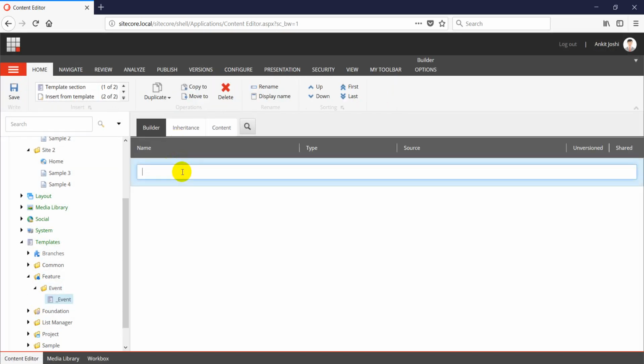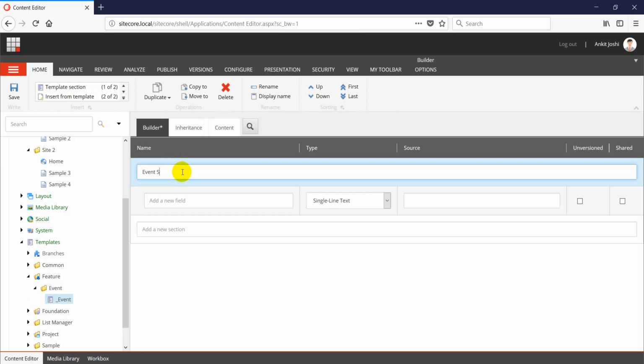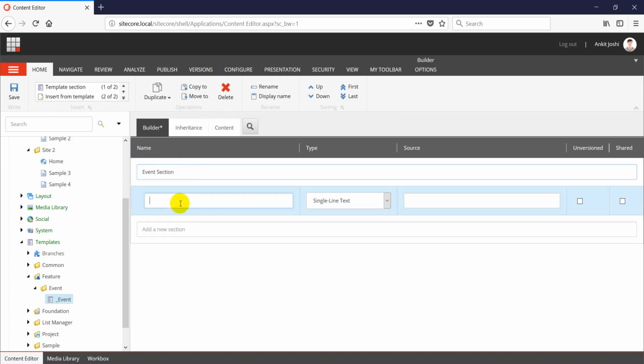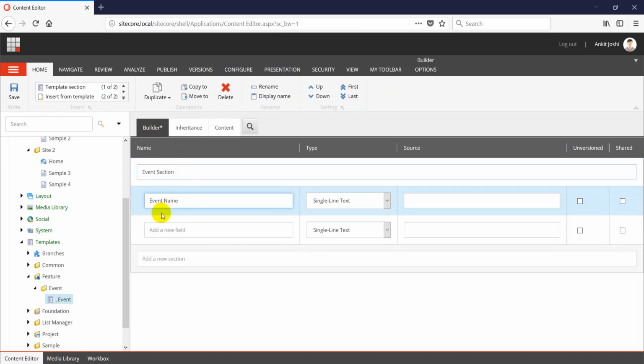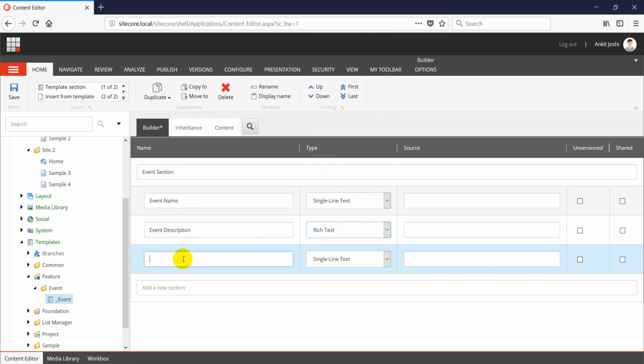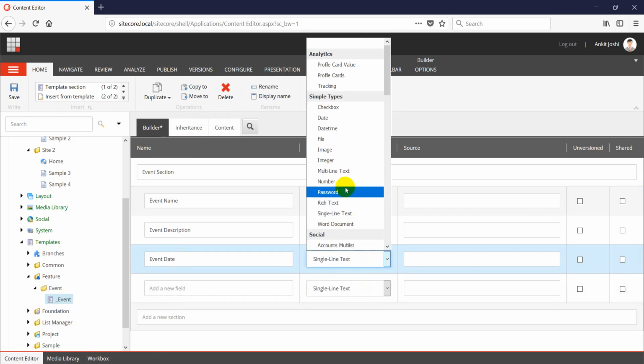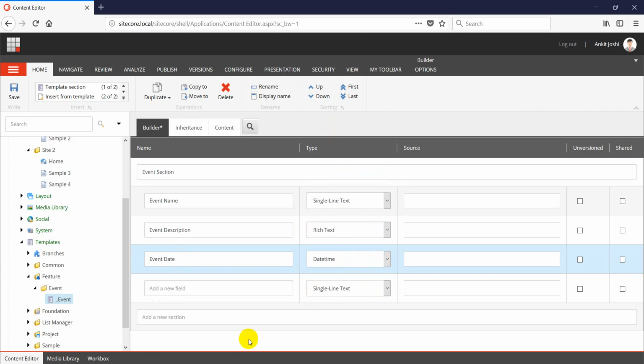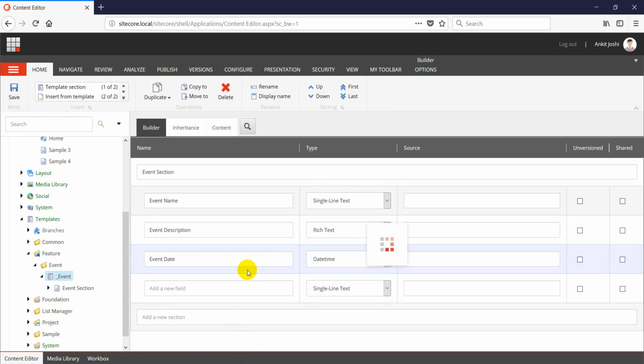So let's just add an event section, and then just add a couple of fields: event name, event description, and it can be rich text, and then event date, right? And we can just call it date time. Fine, so we're good with the feature template here. Save is taking a while here. Okay, so we are good with this.